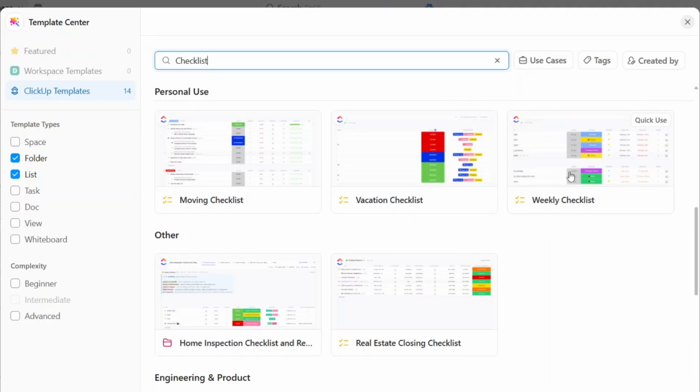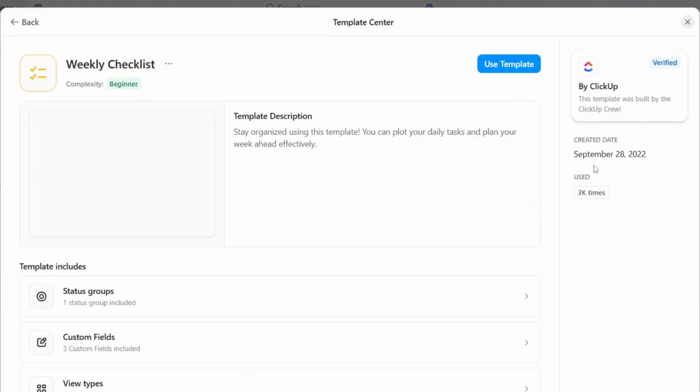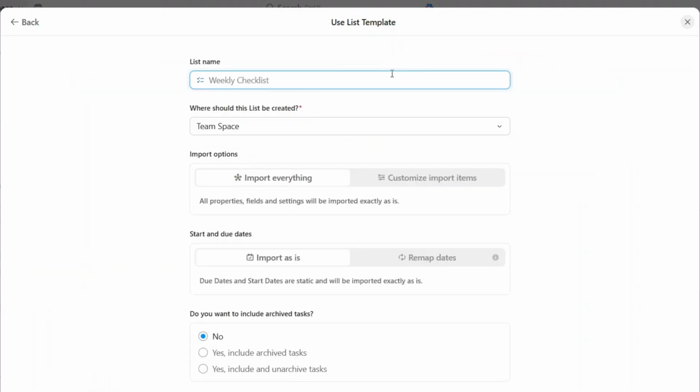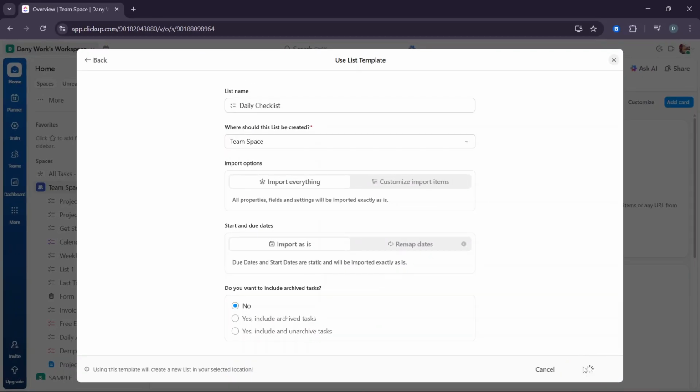Once you find a checklist template you like, such as a daily or weekly checklist, click on it to preview the details. If it looks good, click on Use Template. You'll be prompted to rename the template, give it a clear name like Daily Checklist so it's easy to find later. Then click Use Template again to finalize it.